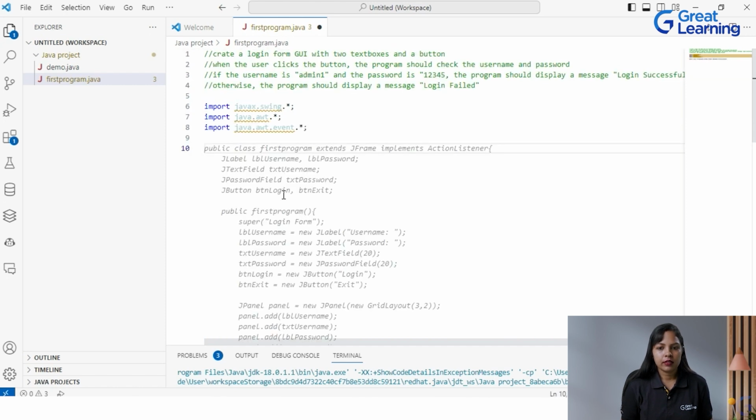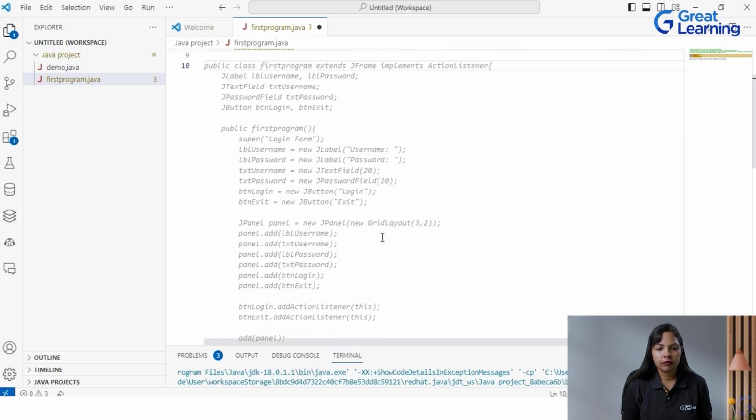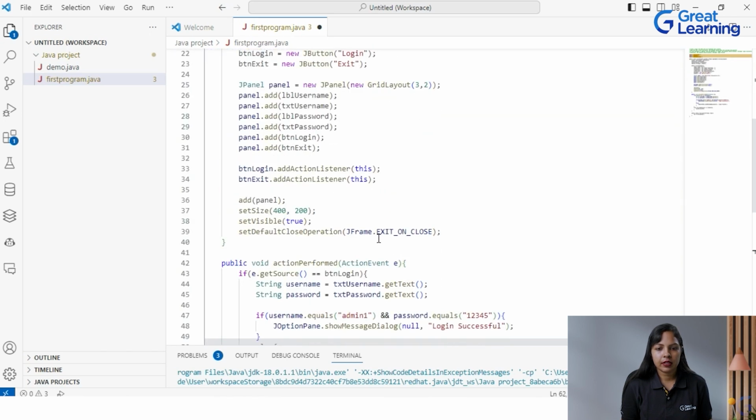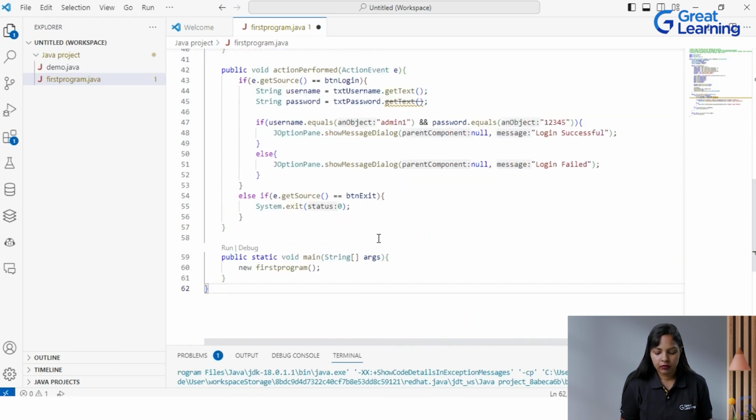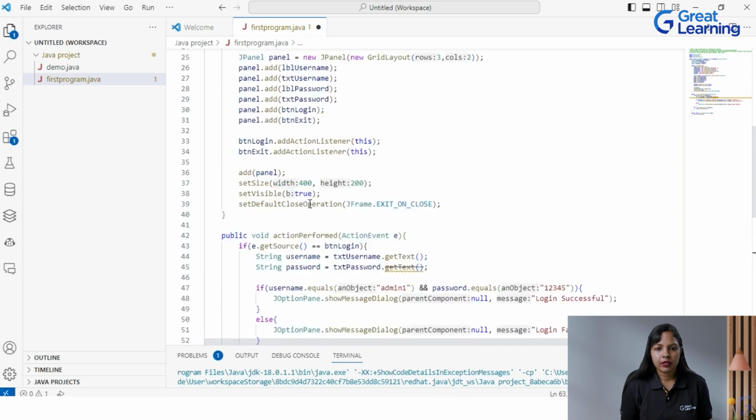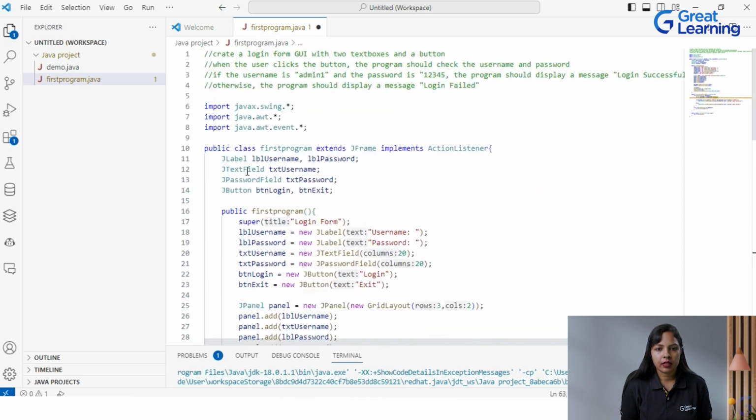So once done, yes, you can see here that if I pressed enter, it again showed me the entire code which should be there. If I press enter, tab and enter, I have just accepted a suggestion, but you can make sure that it's correct or not. So you can see it is extending the JFrame and implementing the interface, that is ActionListener. It is creating a text field, 2 labels, 1 password field and 2 buttons.